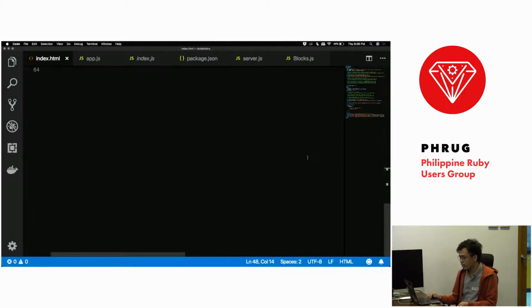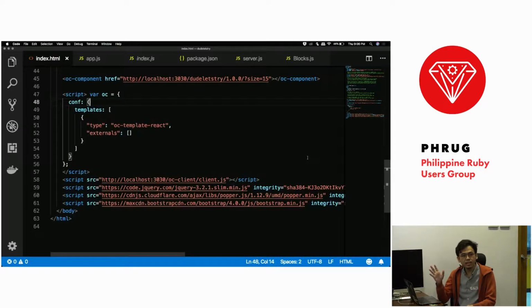That's all for server-side consuming. Just search for Open Components on Google or GitHub. There's documentation on how to consume it for server-side rendering for Ruby, PHP, Node.js, and Python. So I think that's all for my short demo.